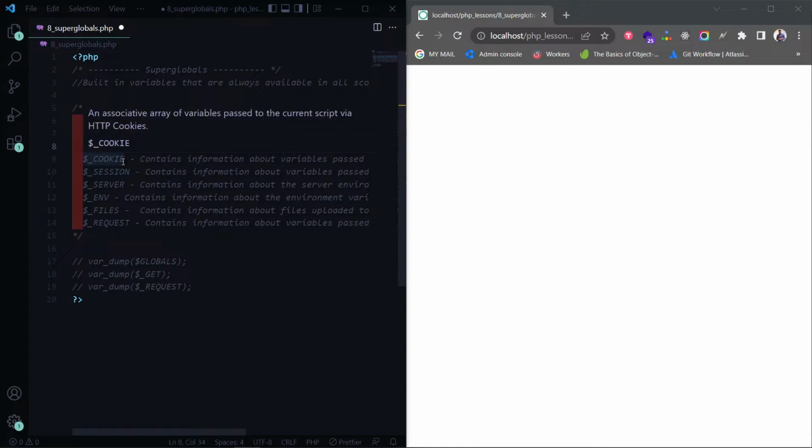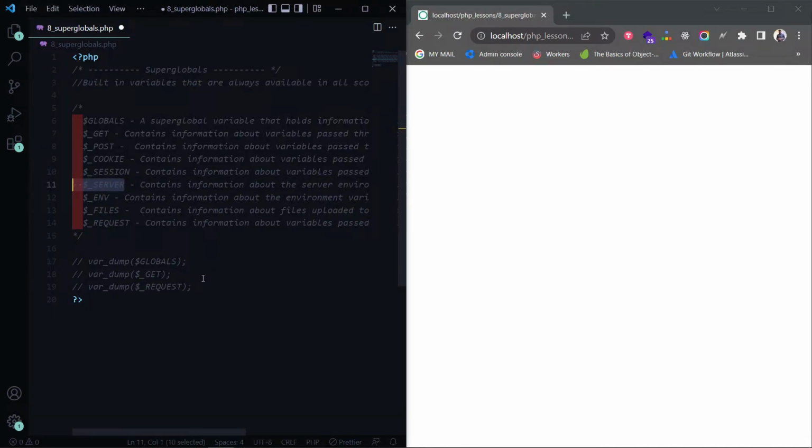And we have COOKIE that contains information about variables passed through cookies. In fact, we'll go through all this, so don't worry. And then SESSION contains information about variables passed in the session, and then SERVER too as well. Now these variables are usually associative arrays. So let's just echo something like this.